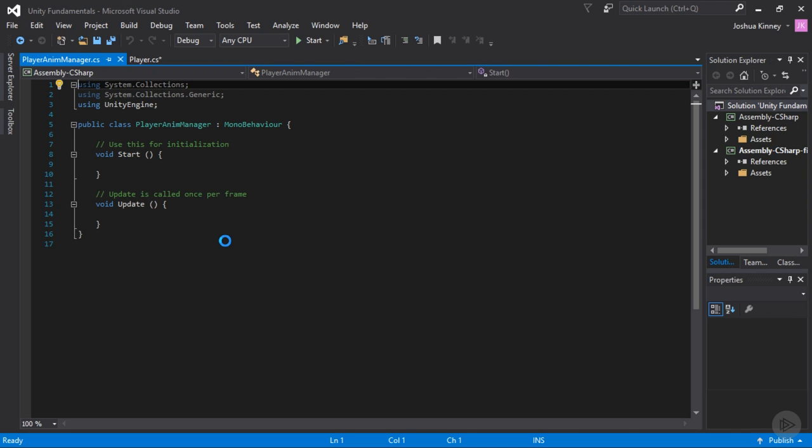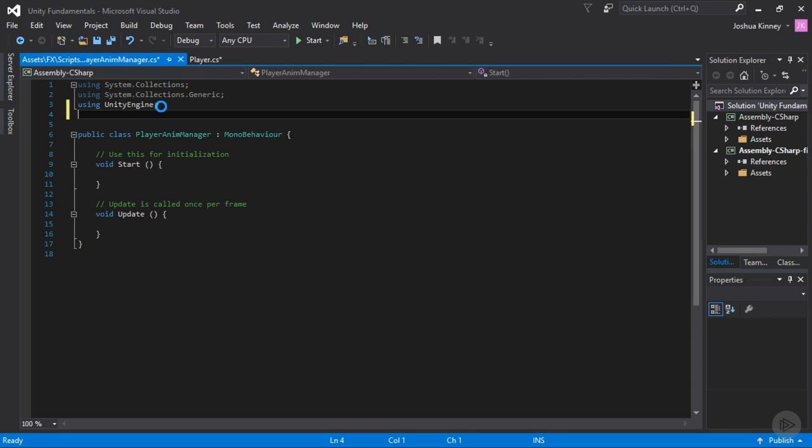So let's start out with a couple of things that we need to think about. We first need to get the nav mesh itself that is on this player object, because it is going to be used to get the velocity of the player object. And so I need to be able to access that. And then I'm also going to need to access the animator controller that is on the player object. We're probably going to need some sort of variable that tells us if the player character is moving or not moving. So the first thing that we'll need to do is use the UnityEngine.AI namespace.